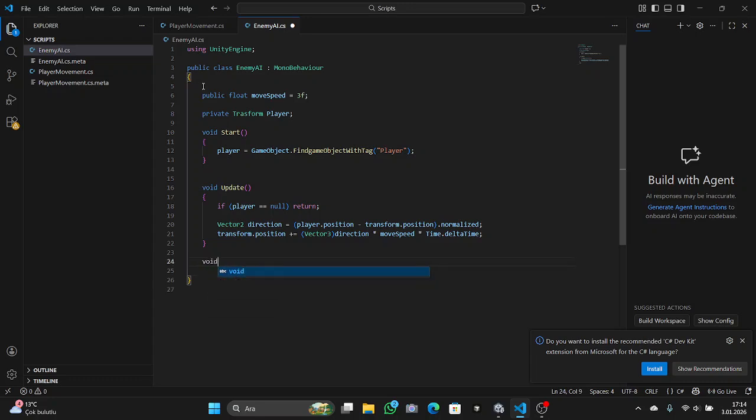It is void OnTriggerEnter2D, with an uppercase one, and it must take Collider2D other, I believe. Really, okay, yes, it's okay here.